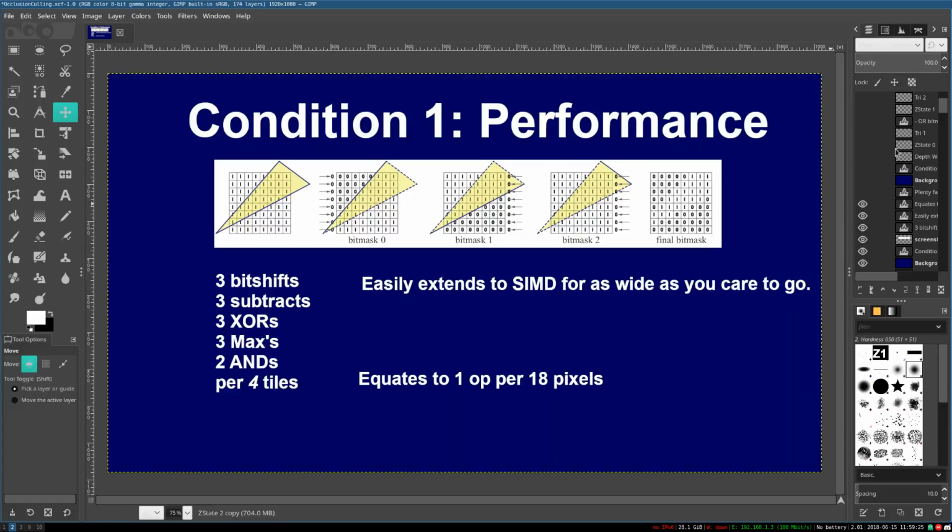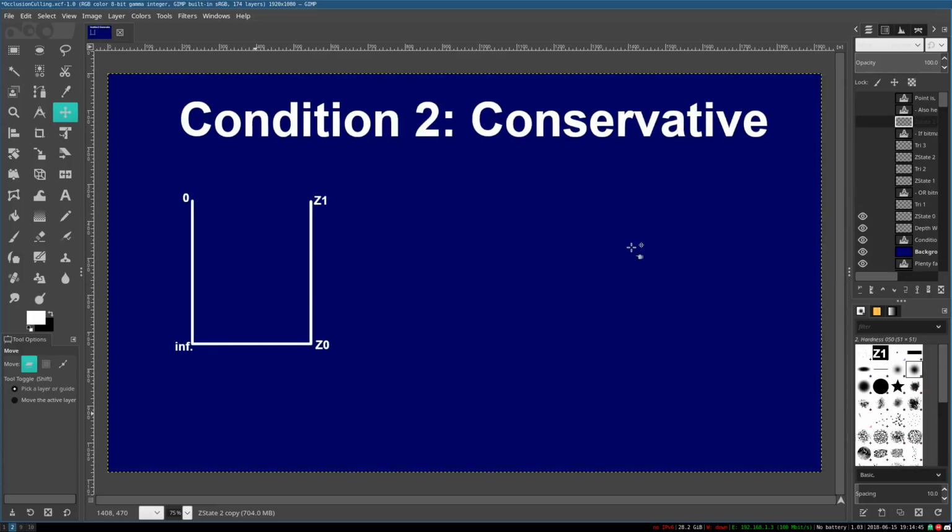So this is plenty fast enough for rasterizing the bitmask. Moral of the story, we can do it. The performance issue is solvable. It's great. It all works out perfectly fine. So, the final condition before everything is satisfied, before this becomes a truly viable technique, is the depth buffer must stay conservative. It can never say a triangle is closer to the camera than it actually is.